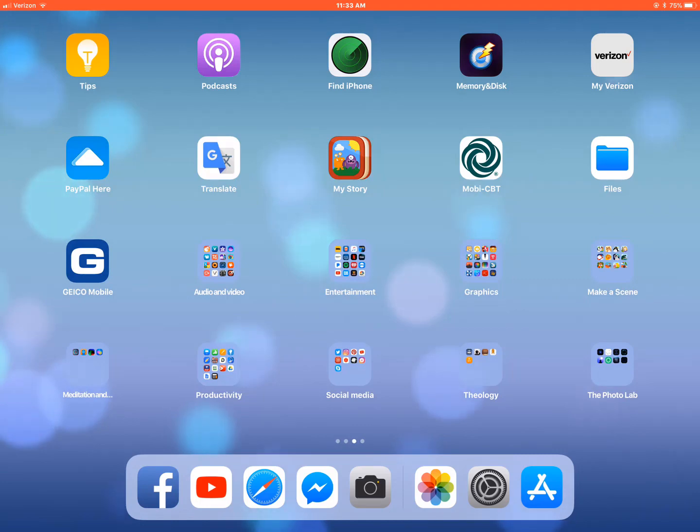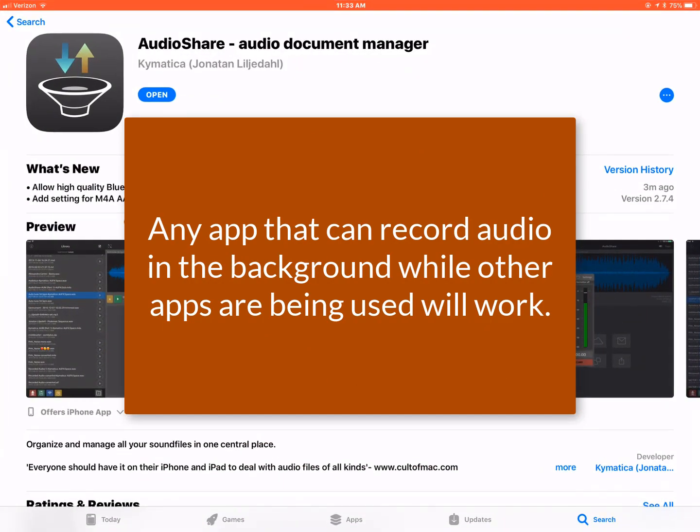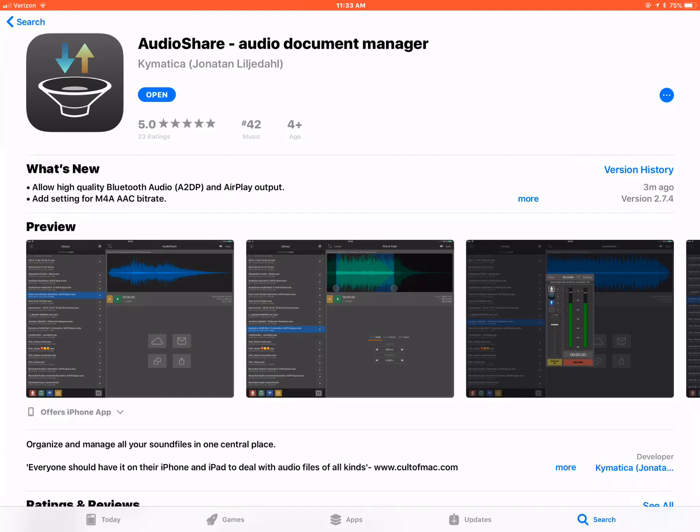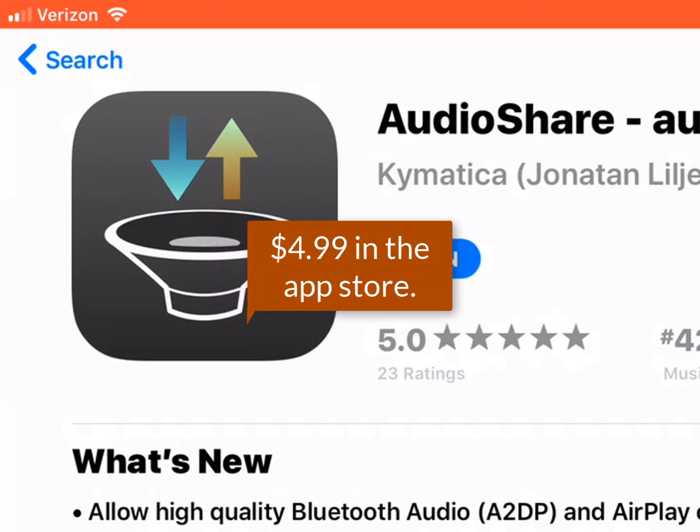But I have found a workaround, and what it is, you have to have an application that is running in the background that can record sound while you are working with other apps. Now, on your iPhone, you have the memo app, voice memos. That can run in the background, although you might want to check that out just to make sure. But I use an app called Audio Share, an audio document manager, and it runs for about $4.99 in the App Store.